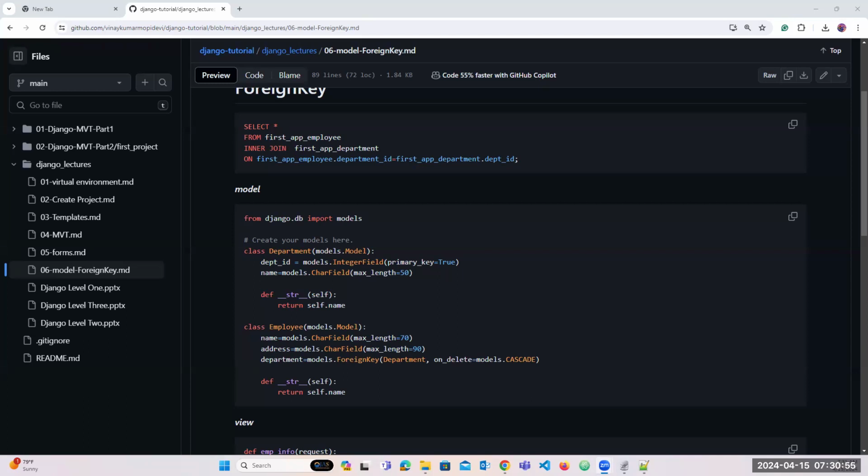Last class, we learned about database-related stuff, and I discussed how to retrieve data from the database and populate it in a template. So that part I have completed. But I mentioned the foreign key, and due to time I did not discuss it then. Now I will discuss what a foreign key is and related topics.